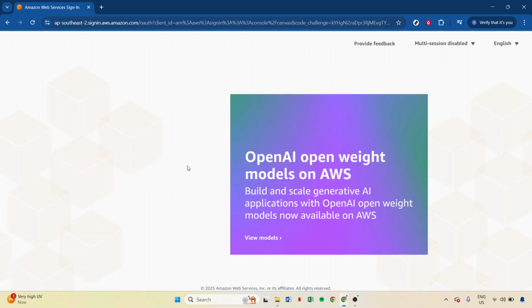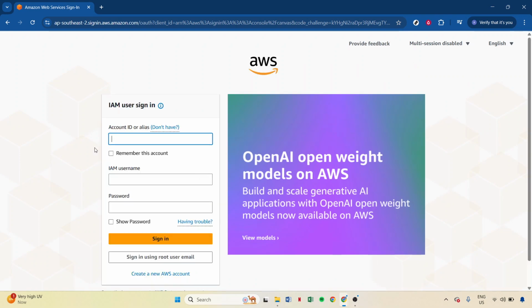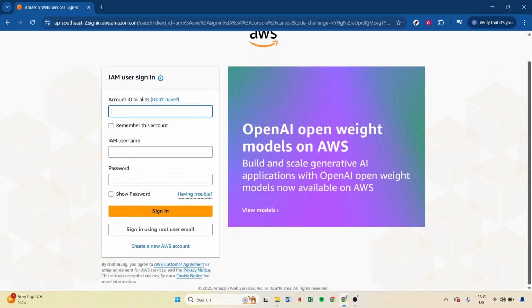For those logging in as a root user, you'll need to input your email address and password associated with the AWS account. Be sure to double check these details to avoid any access issues. If you're logging in as an IAM user, you'll need to enter the account ID or alias provided by your administrator, along with your personal username and password. This setup is often used within corporate environments where multiple users need access to AWS resources.